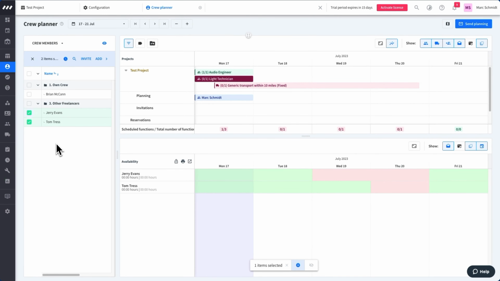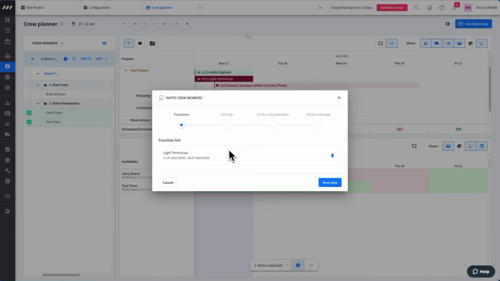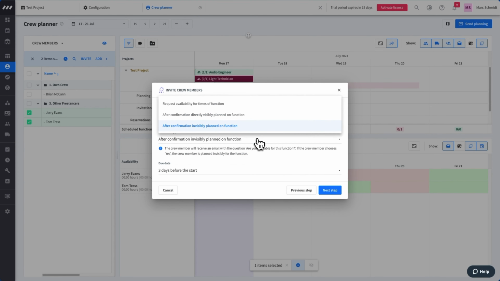Now that we have chosen some of our freelancers, instead of just adding the job directly to them, we can proceed to click on invite. From here on, we're inviting them as a light technician. And here we can choose from 3 different invitation types to decide how we want to actually invite them.